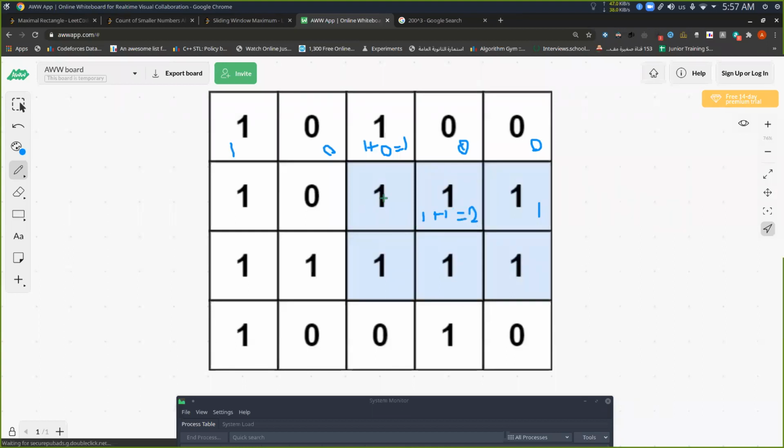Here we found another 1. So this should be 1 plus 2, which is 1 plus the number at the cell to the right of me. So it should be 3. And then I'll continue. Here I found 0, so I'll put 0. And here 1, I'll put 1 plus 0. Here 1, I'll put 1 because it's at the rightmost. Here another 1, I'll put 1 plus 1, which is 2. And here 1 plus 2, which is 3. And here 1 plus 3, which is 4. 1 plus 4, which is 5. And here 0, 1, 0, 0, 0.